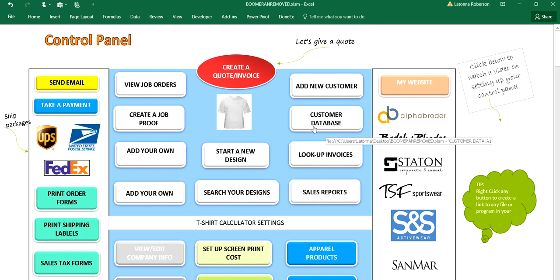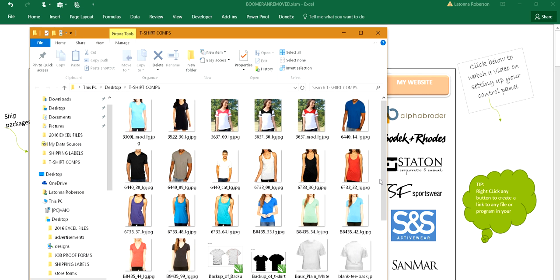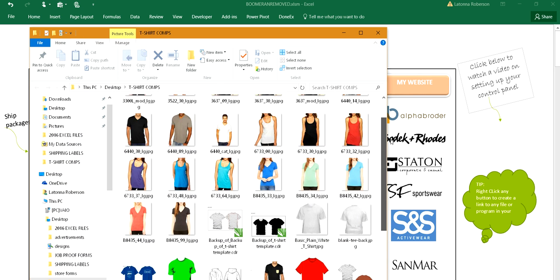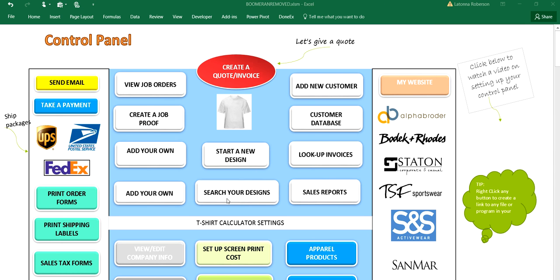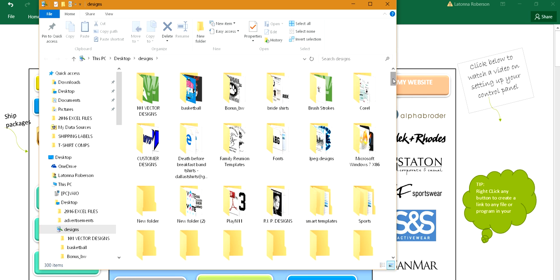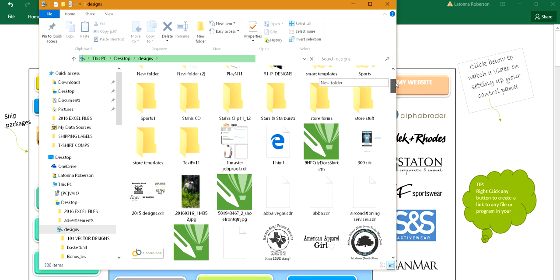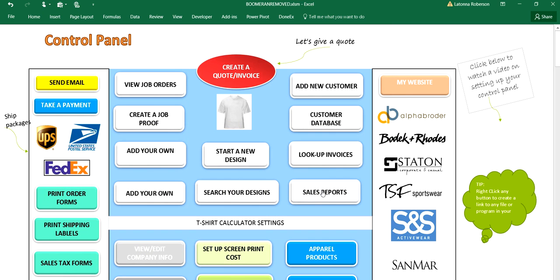I already showed you the customer database. You can also add customers here. You can start a new design. This will open up your Corel Draw or your Illustrator, whichever one you select to work with. I've got some links with some t-shirt comps that I could go in here and open up from here. You can also search your designs, and you can open up a design from here and start working.